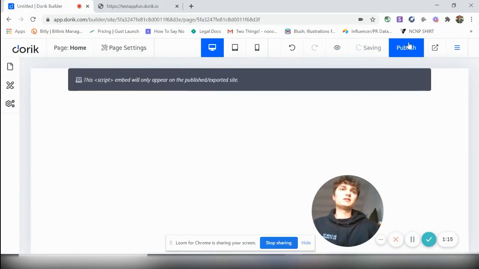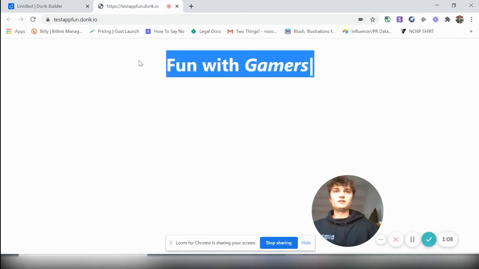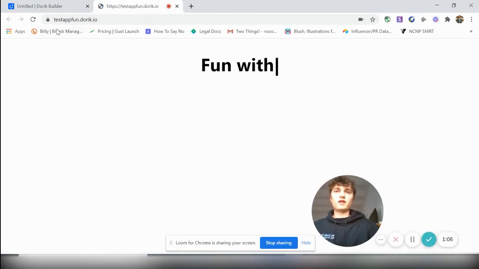So let's publish this and see what it looks like now. So as you can see now, it's a header and it is centered in the page. So that's how you can do the different styling. It's beautiful. So right now, since the loop is off, it'll just stop right there and do that.